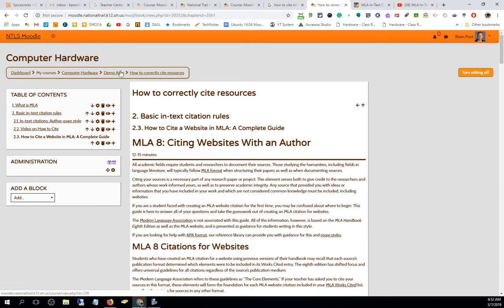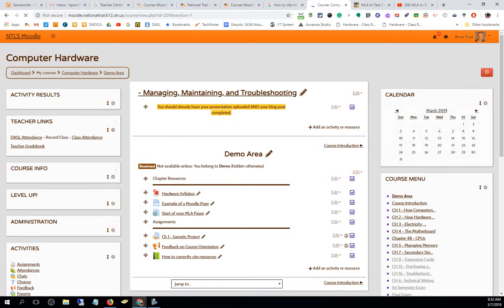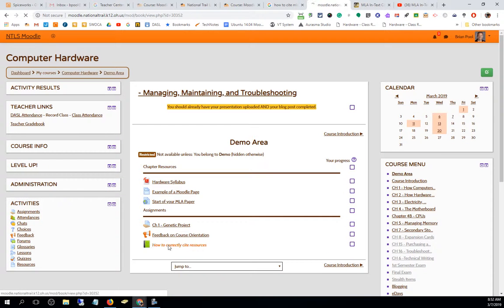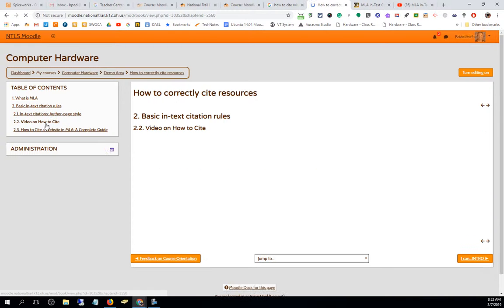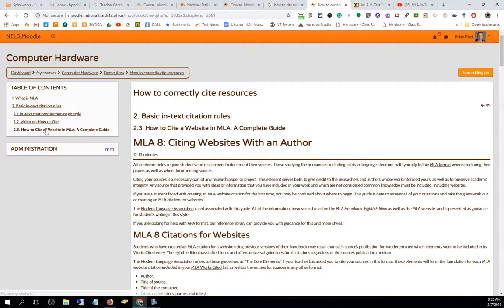Once I'm done with that, I can go back and I can turn editing off and take a look at what that looks like. And there's my book, and my students come in then and they just click on the sections that I assign them to read, and everything is digital and accessible for my students from anywhere. And that's the Moodle book.